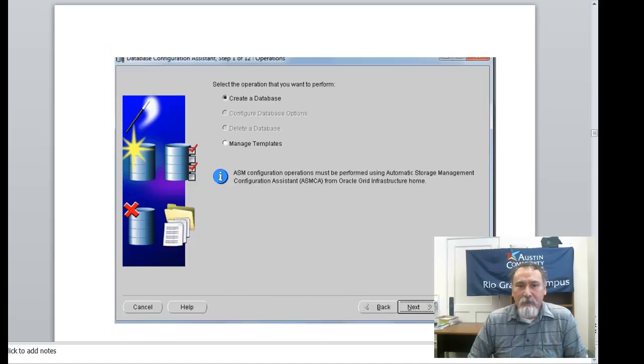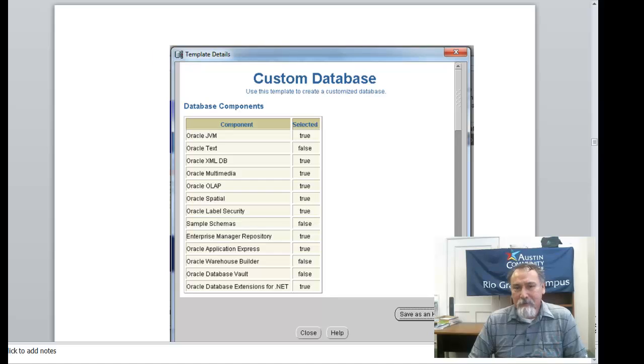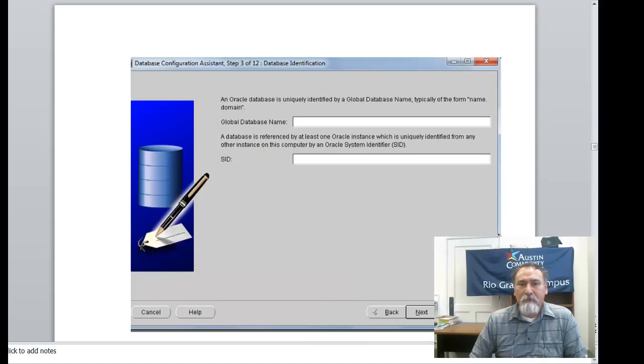Once again, we will create the database, custom database. And this kind of toggles through all the items that are being audited and looked at. You will establish a global name for this process, a domain name, an SID name.